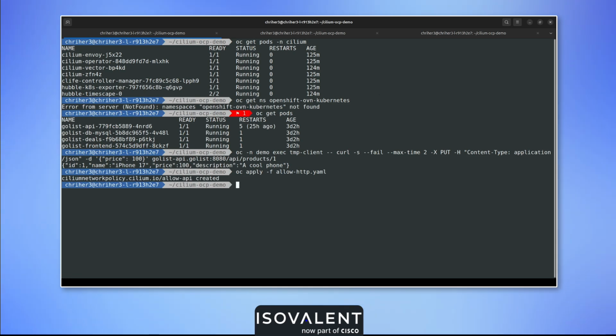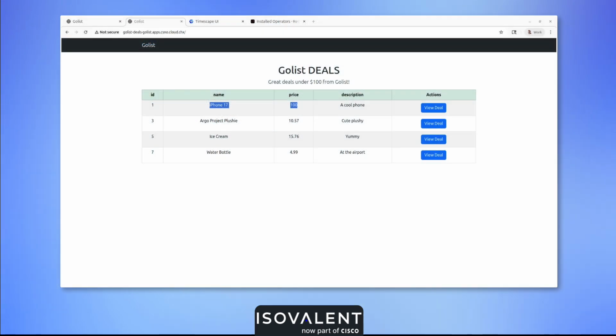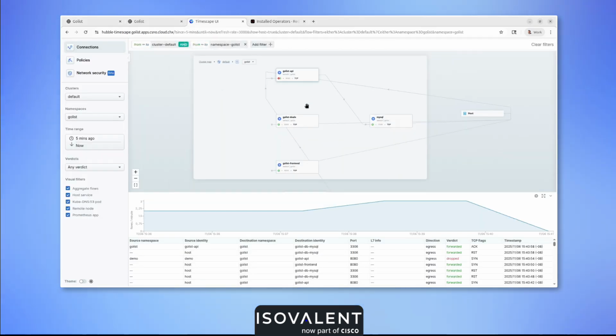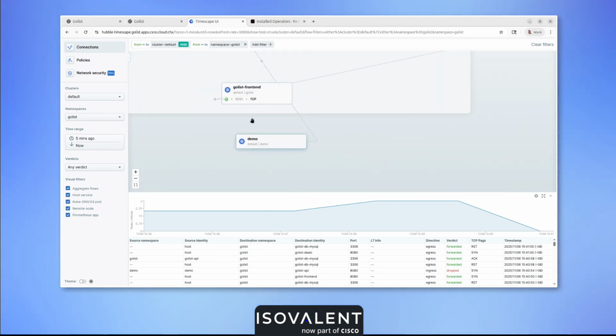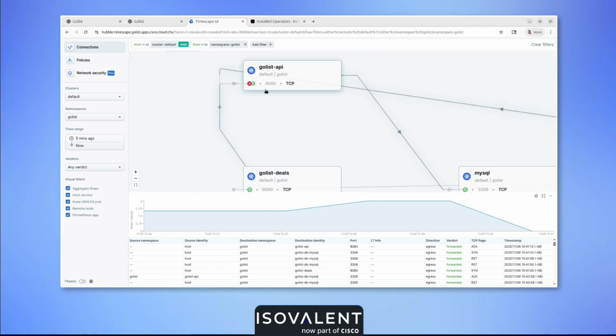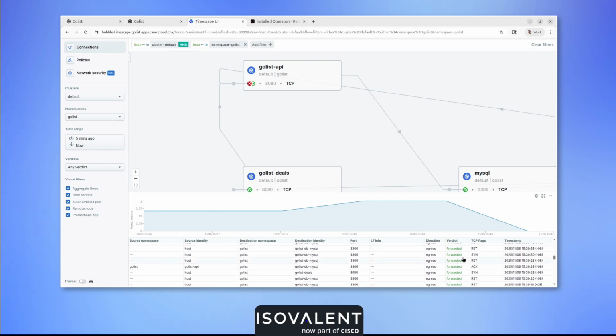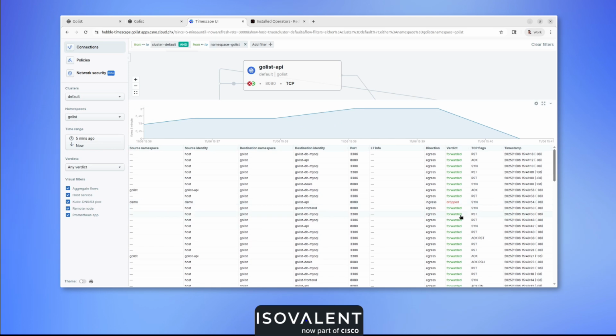Once this policy is in place, I can try to set something else. For instance, if I want that Google Pixel for $100, I can try to set that, and it denied me. Switching over to my Timescape UI, which is the observability and monitoring system for Cilium, you can see that the demo application from outside the namespace did try to hit it, but it was denied. I can see that the connection was actually dropped.